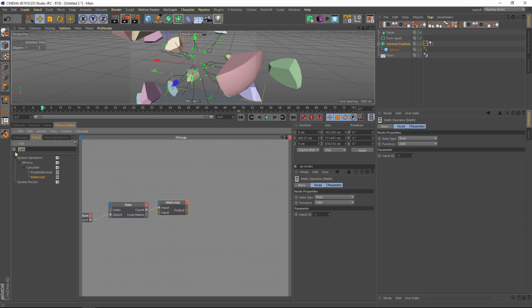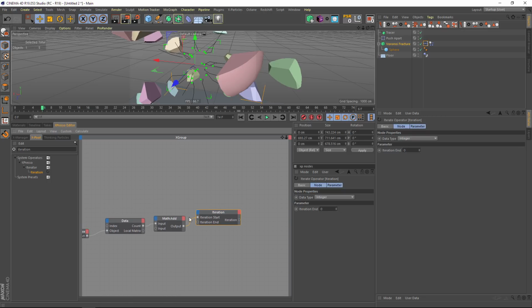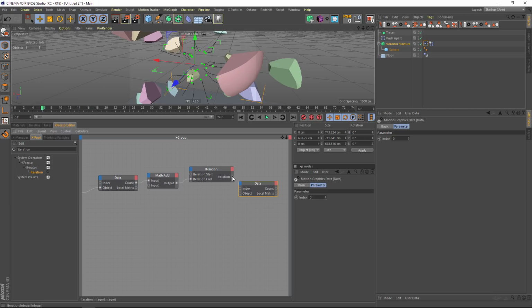And then we get an iteration node. So it's going to go through all of the clones, and if we're giving it this index, then it's going to, oh, sorry, in the end, that's it. So that's iteration end. It ends at the last clone, right? This way. Then we're going to get another data node. Just copy this one across.